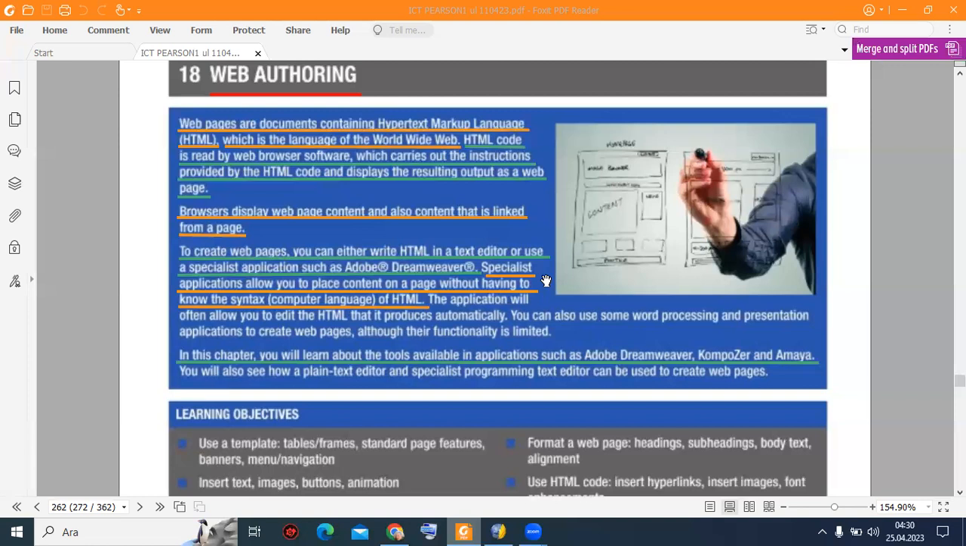But in this kind of specialist application, you have options. Either you use the HTML part, or you can just drag and drop or insert, like using Word. So it is optional. In this chapter, we will learn about the tools available in applications such as Adobe Dreamweaver, Composer, and Amaya. As I said, we are going to use Composer.